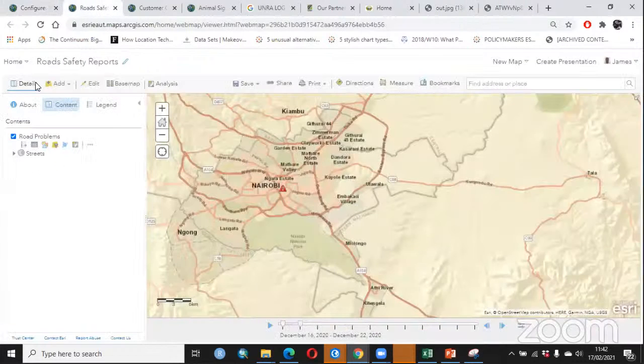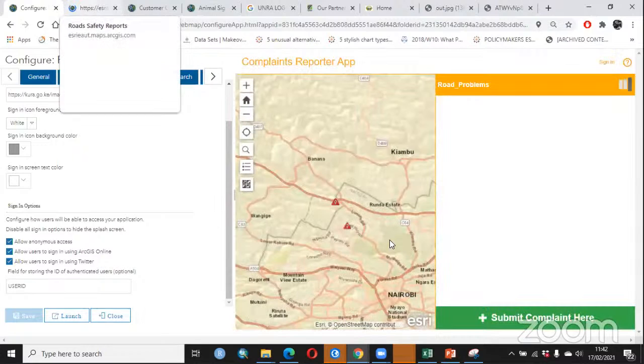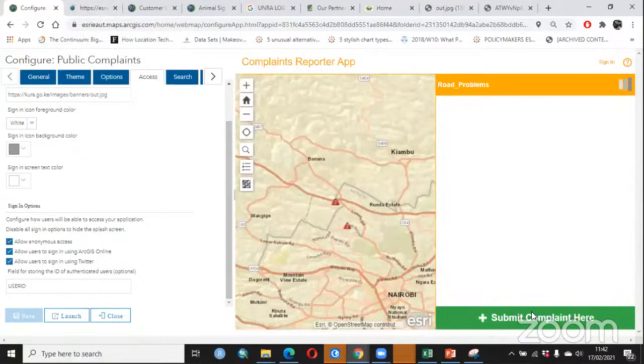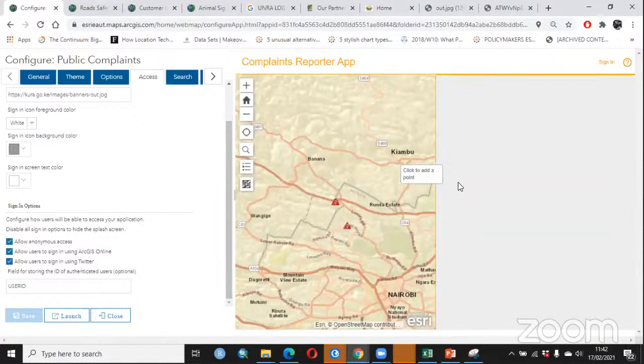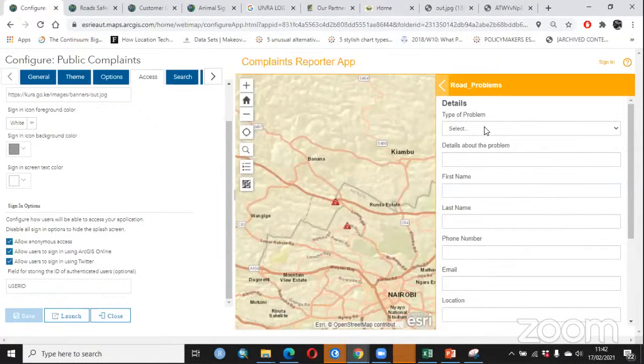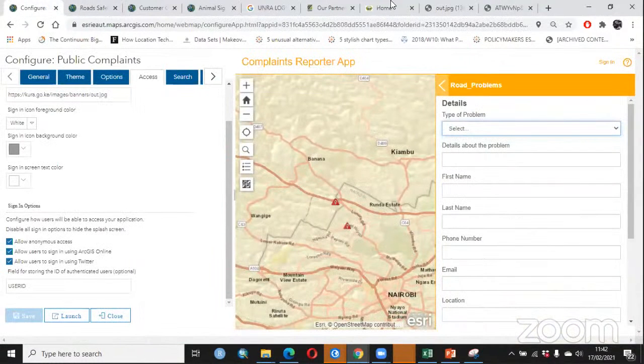So if I come here on our map and just refresh this, you'll be able to see the report I've just submitted, but that's also on the application. The application is still refreshing. Let's refresh the map as well. So this has changed, submit a complaint, and then you're able to submit what your issues are. Okay, so I'll share one of this. Let me share this to the chat box.